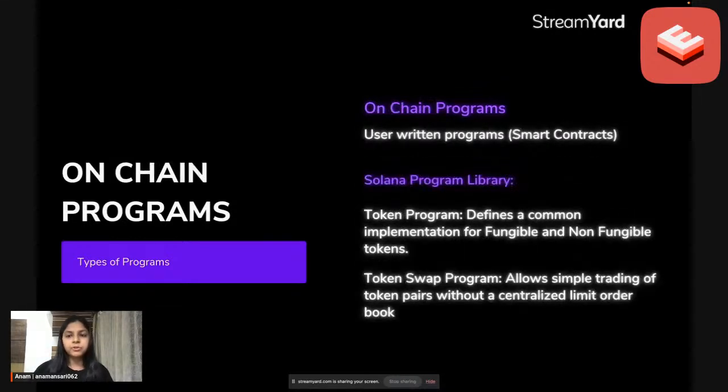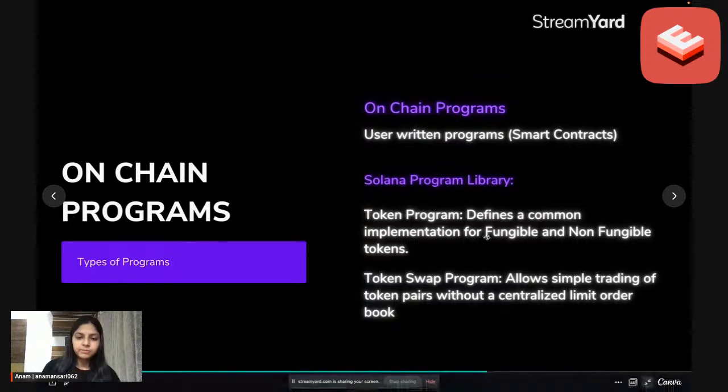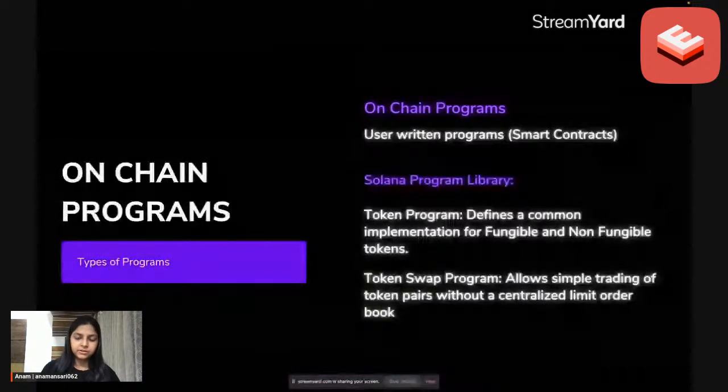Talking about the programs or smart contracts we write, they come under on-chain programs. On-chain programs are basically user-written programs, the smart contracts that we as developers write. Solana Labs or the Foundation also have the Solana Program Library, which are again on-chain programs, but already written. Let's say you want to write a smart contract for an NFT, it is already there in the token program. You don't have to write the smart contract yourself. You can just access the token program, and there's a token swap program. Similarly, the Solana Program Library has a lot of programs, such as the memo program.